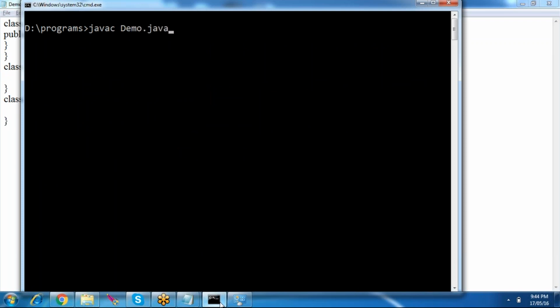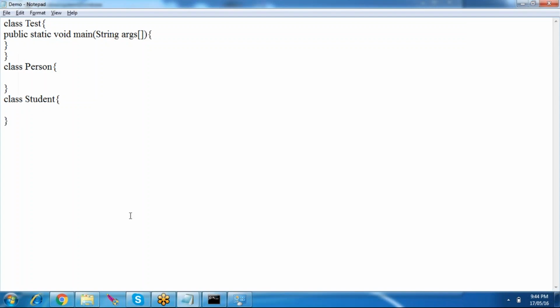So demo.java is the file name. Here the file name is demo and java space test is the class name. So we haven't written anything, that's the reason it's not getting executed. Right, so this is a basic thing we have completed: a .java file can contain n number of classes but only one class can contain the public static void main.